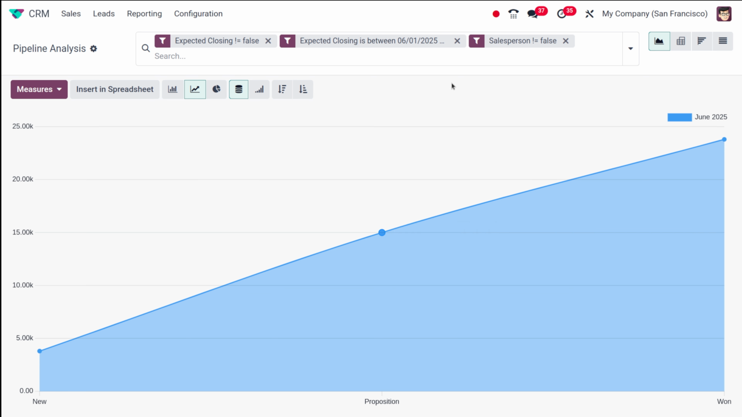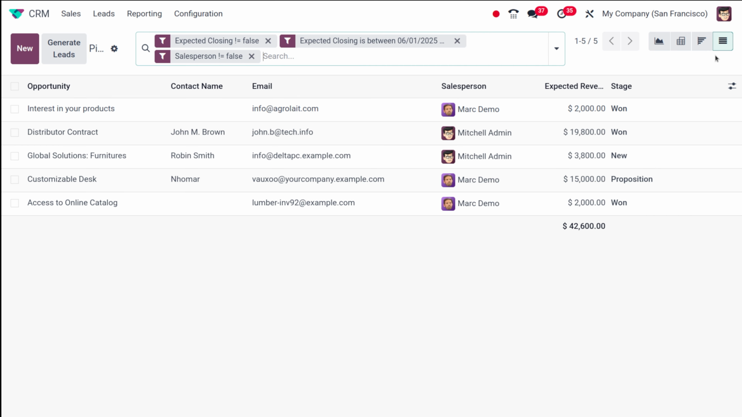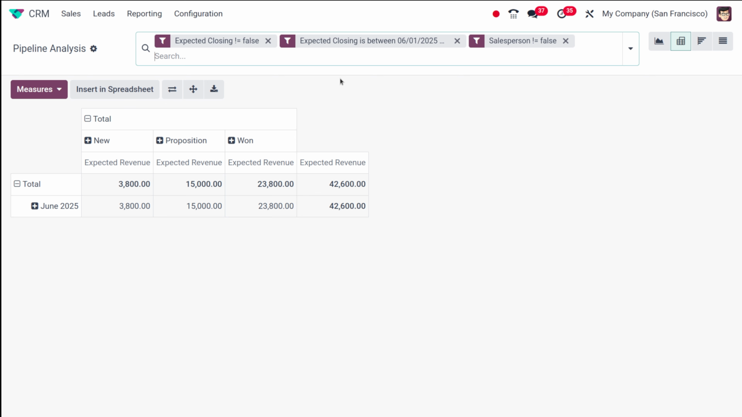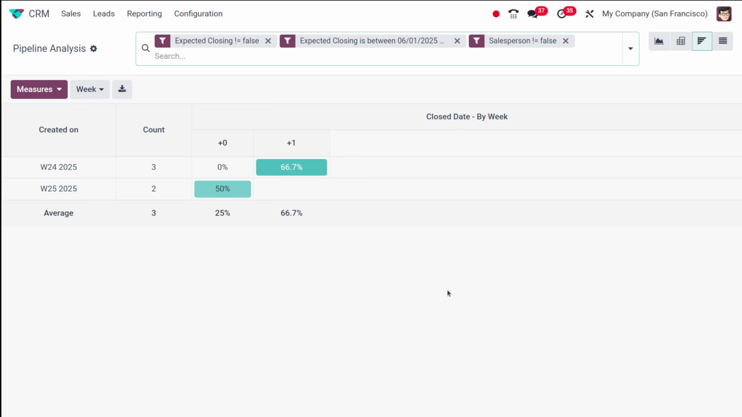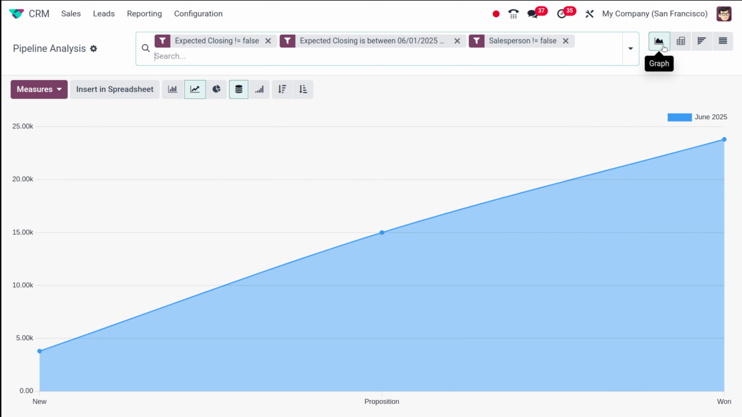Then you have the list view. You have the list view of the very same thing. So if you click on the list icon, you can see the very same thing in list view. Then you have the pivot view also for that particular report that we generated right now. You can see the different stages, the expected revenue of different stages corresponding to the filter that we have given. Then we also have one more thing, which is the cohort view. So 4 types of views are available for the report that we generated right now inside the pipeline analysis.